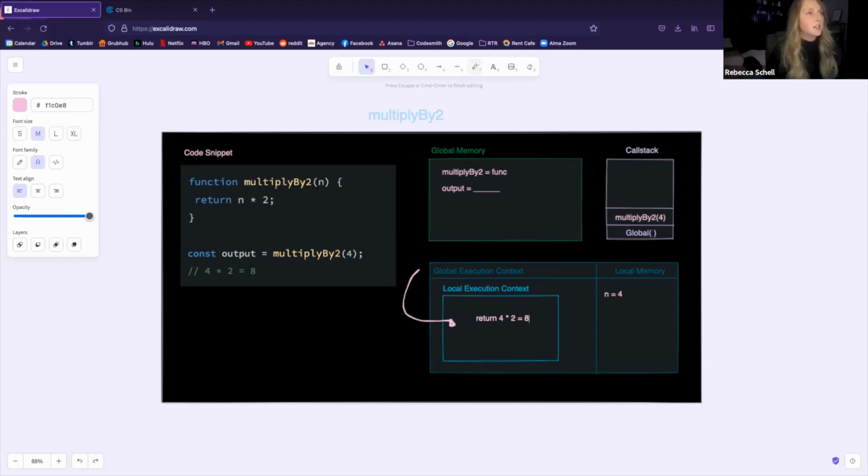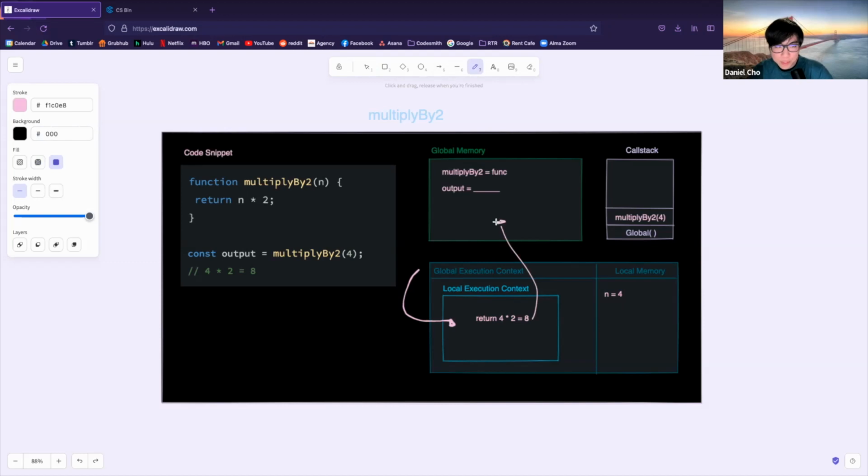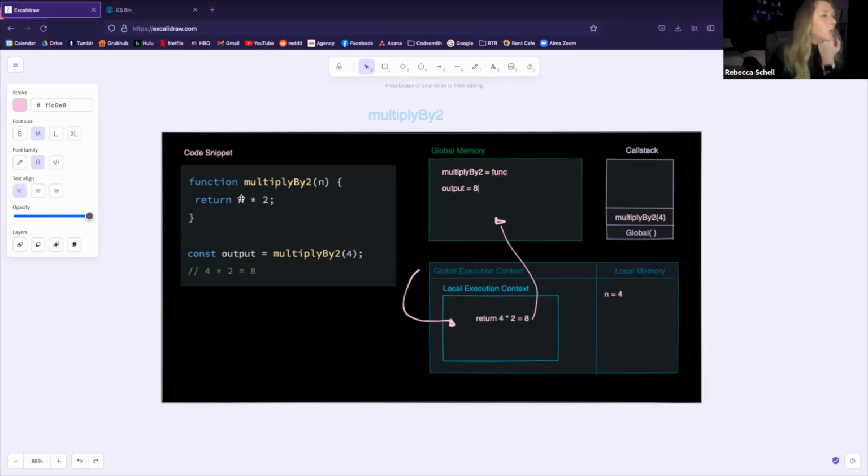Beautiful. Then we'll store that 8 into the global memory, into the output constant variable. Right. Exactly. So we have to do some evaluating here to see what actually is the result of invoking multiply by 2 on the argument 4. We come in here, we see the return value from this function just spits out directly 4 times 2. So the thing that gets returned is just the value 8. So our output is now assigned to 8.